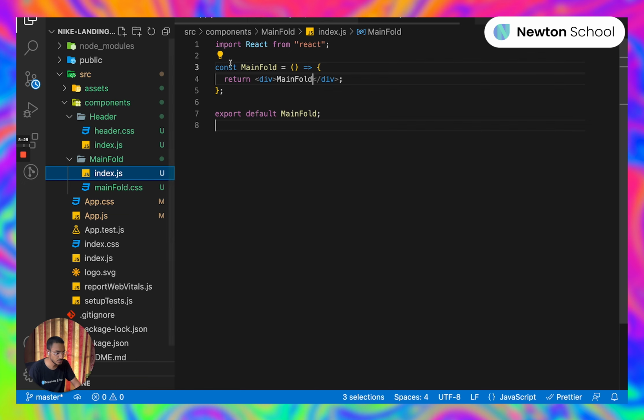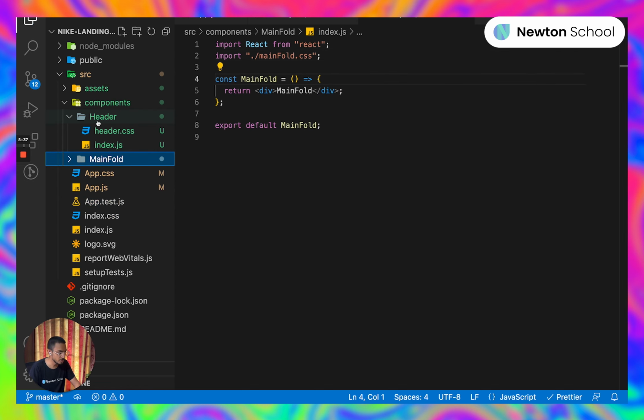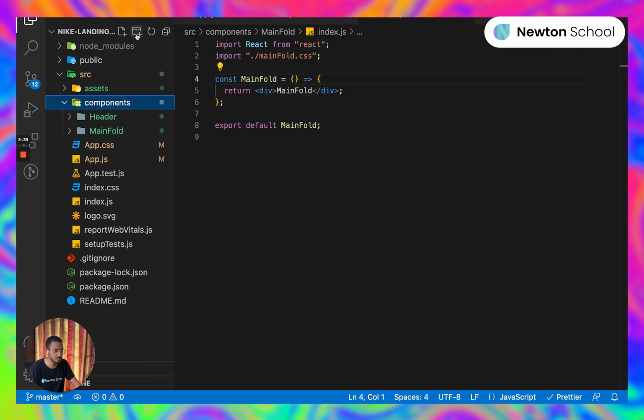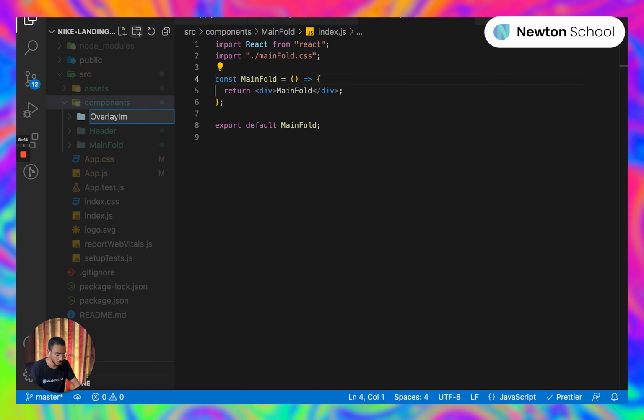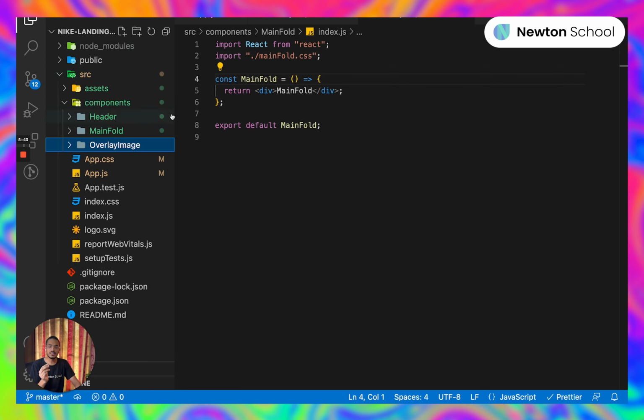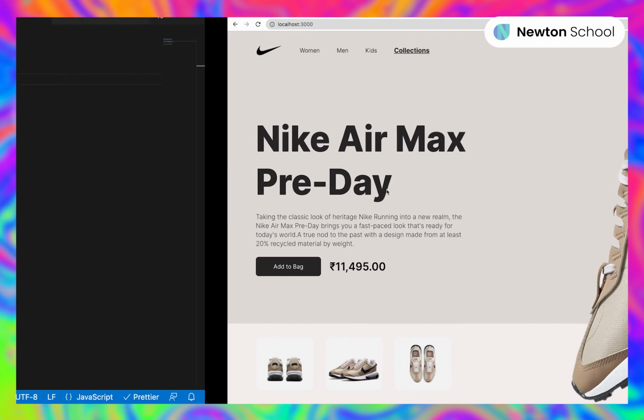I'll import the CSS file here. Import mainfold.css. Perfect. Now I'll give some space. Now next to my main fold, just two more components are needed. The first one is overlay image. Now this component will just contain one image. That's it. This particular image.